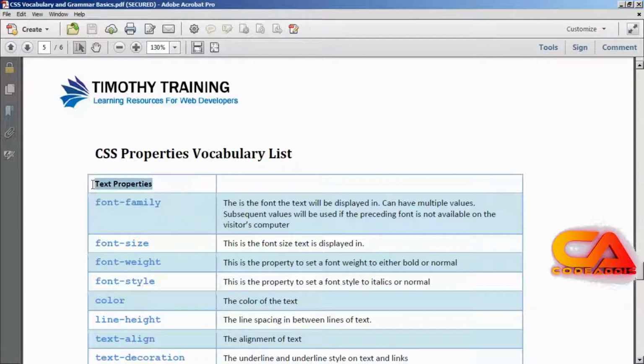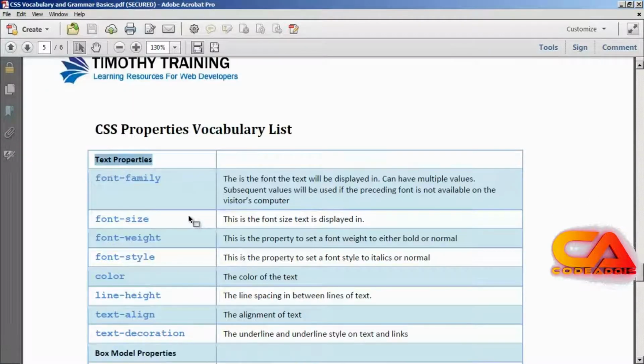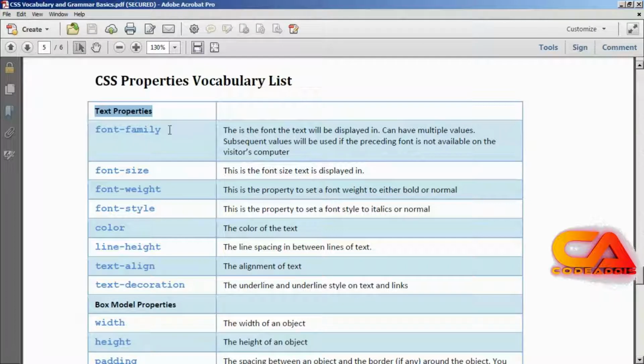So right now we're going to talk about the text formatting properties, and there are a few of them. Font family, that's the actual typeface that you're going to use. Font size, that's pretty self-explanatory. We'll talk a little bit more about that in a moment. Font weight, that's usually whether it's bold or normal. Font style, that's usually whether it's italicized or normal. Color, we saw that, how it affects the font color.